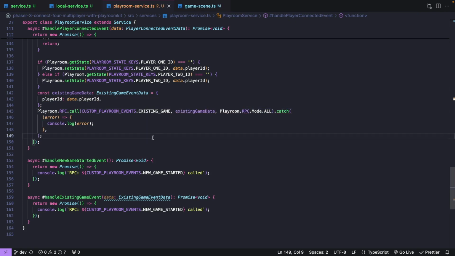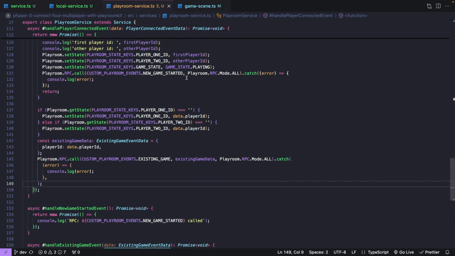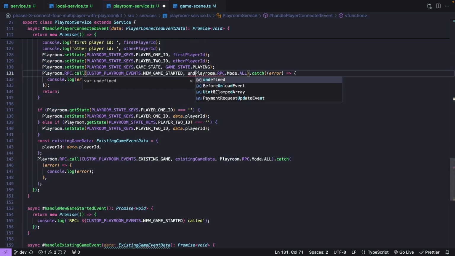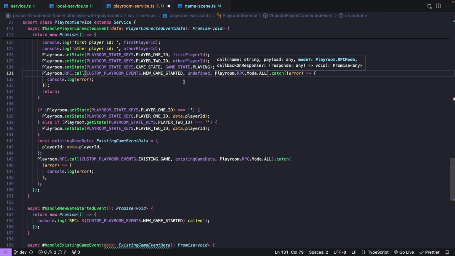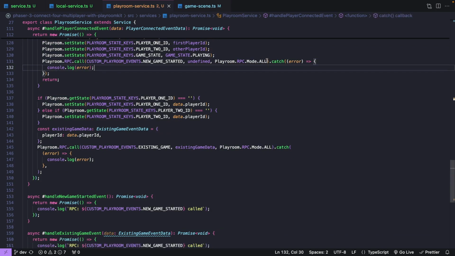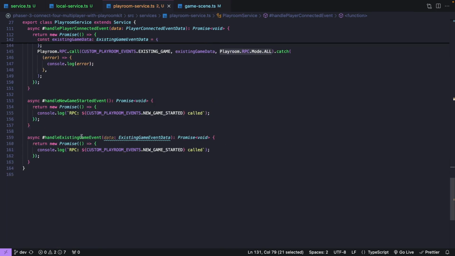All right, we'll save. Oh, and let's make one other quick change. For our RPC call up here, we're just going to pass in undefined for our data that we're passing. And then that way we're setting the correct mode here. So now down in our handle existing game event, let's update our event name, and let's log out our player ID. So we'll do called with player ID, and we'll do our data player ID.